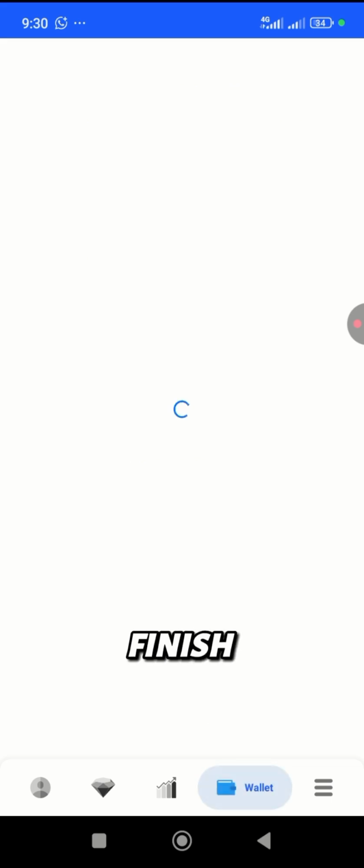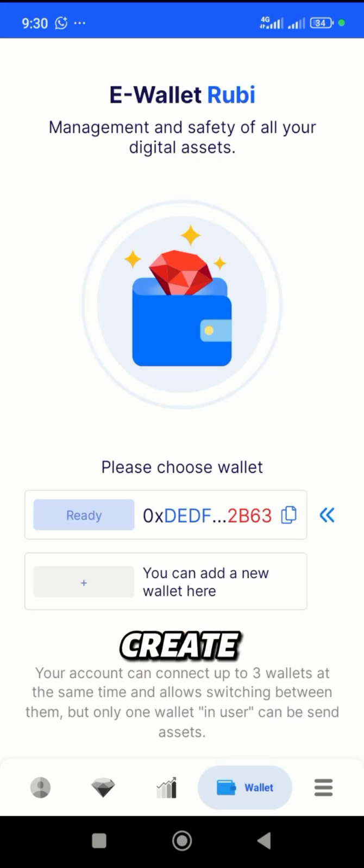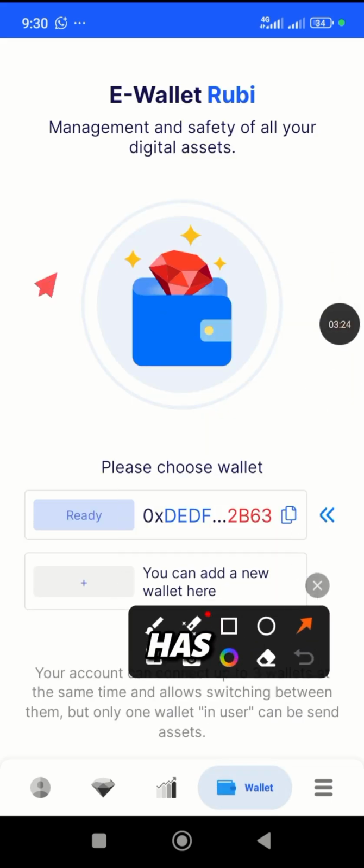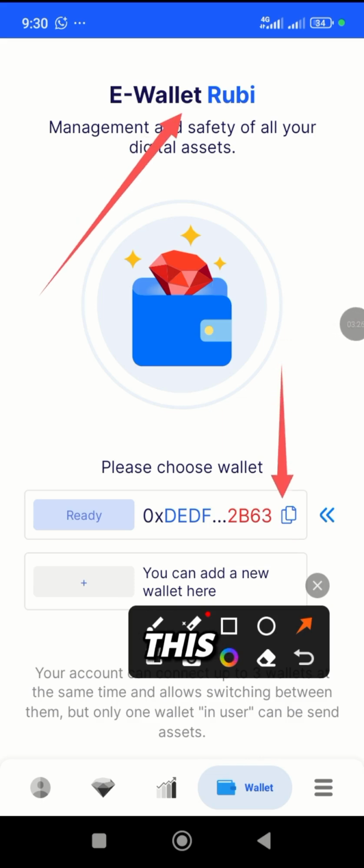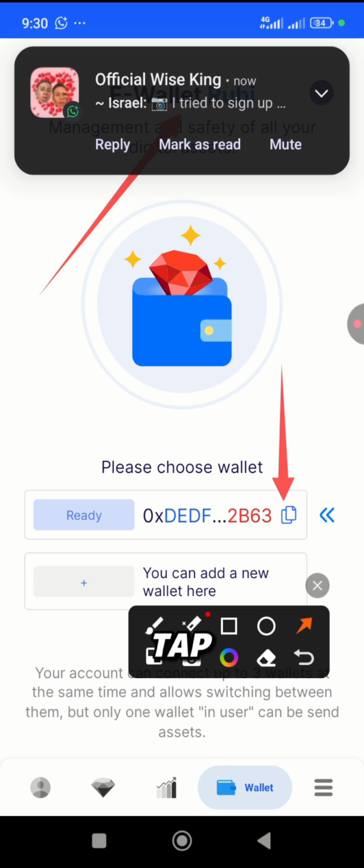That is why, before I finish the video, I'll be sharing with you how you'll be able to create your wallet. You could see everyone has a wallet. This is the code that you will use, that you'll be sending, so that you'll be able to buy if you are buying Ruby.